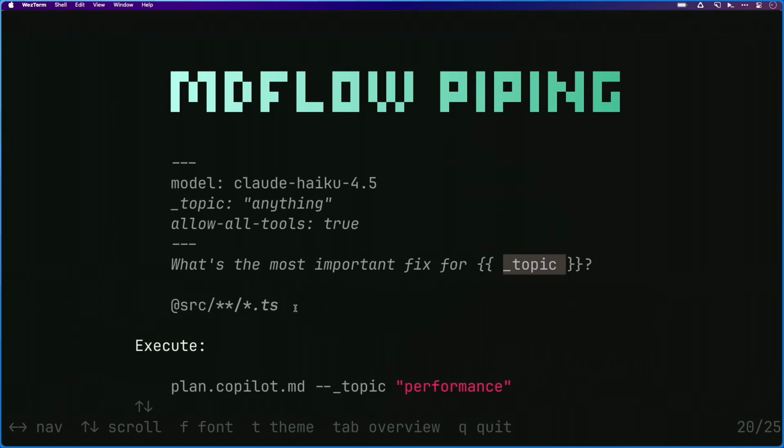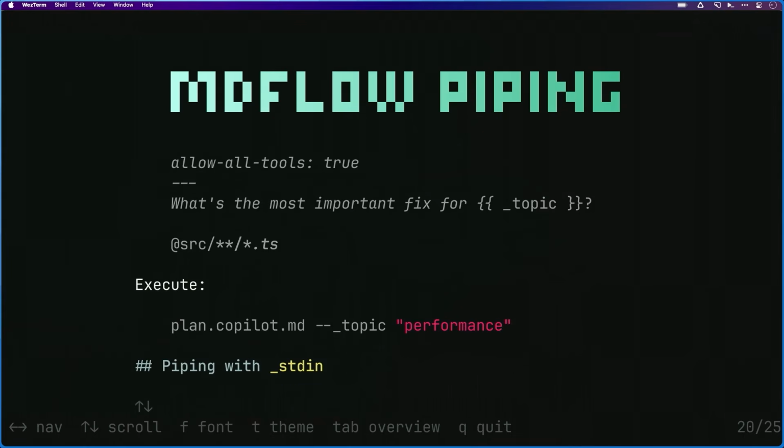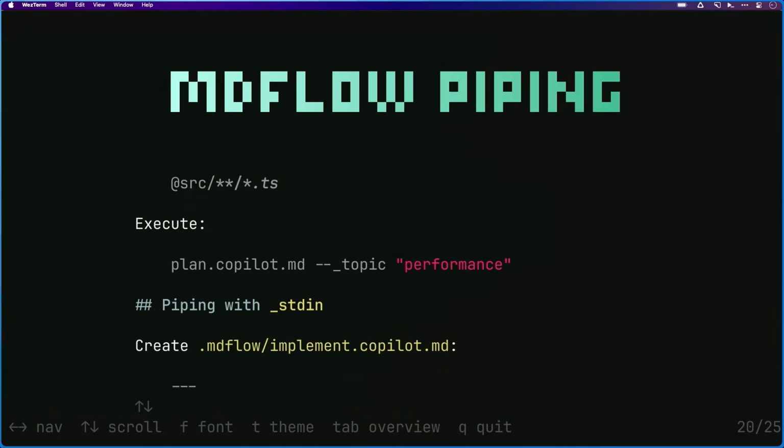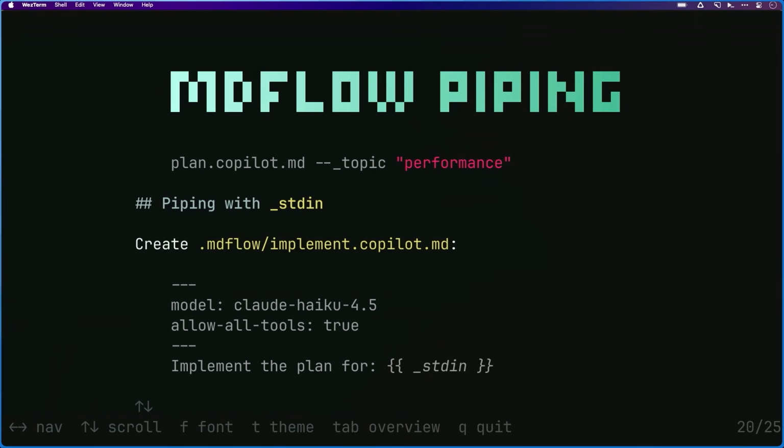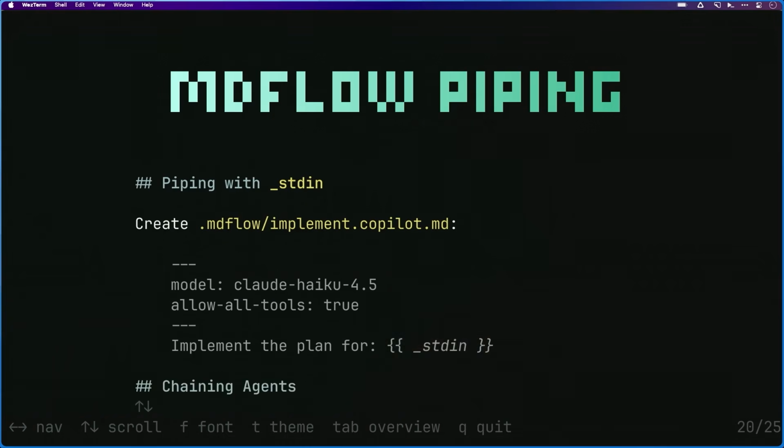It's like an internal flag. And this will load in all of these files up front, so it just pumps that context in without having to look up everything. All I have to do is say plan copilot.md and then pass in a flag of topic around performance. And it's going to look in my source directory, and it's going to find the most important performance fixes. Then we can also pipe in standard in and use that as a variable as well.